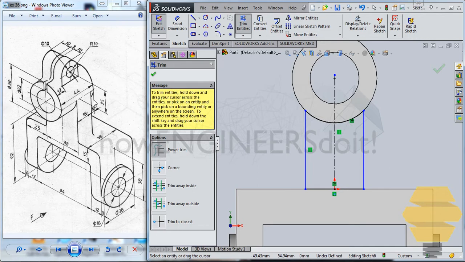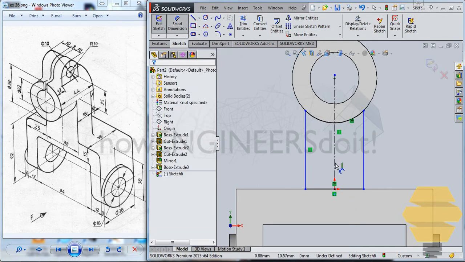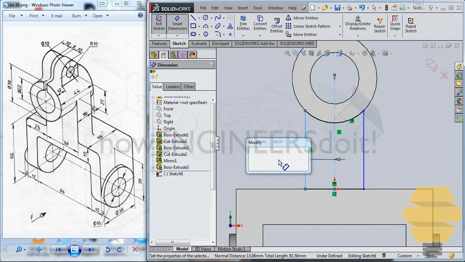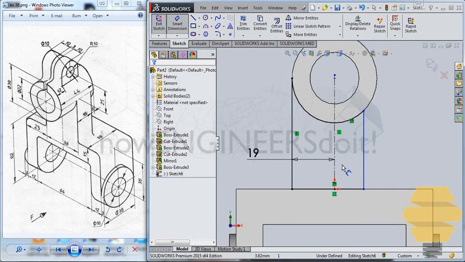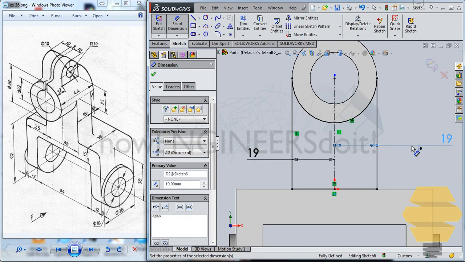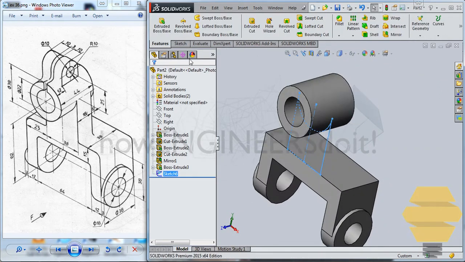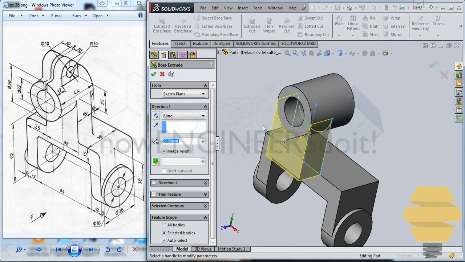Now this is 38, right? So we'll just give this in as 19. Okay, that's fine, it's not gonna harm us. So 19. We'll just exit the sketch once again and we'll go for extrude on the other direction, so that'll be 18, right?